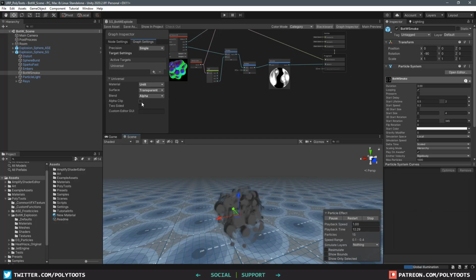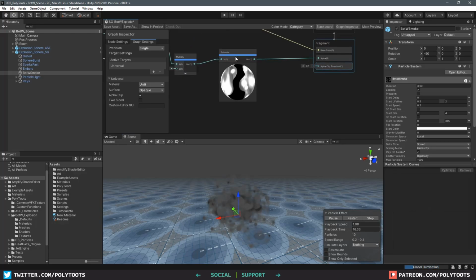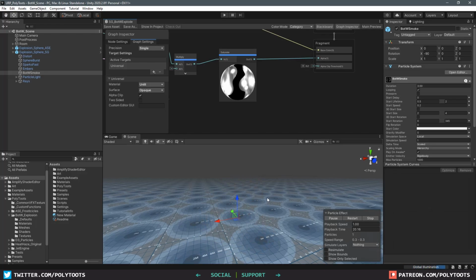I'm back, and hopefully everything else is okay. So we're going to set this back to opaque and turn alpha clip back on, and then just save this. And you can see the difference is night and day, as they say.